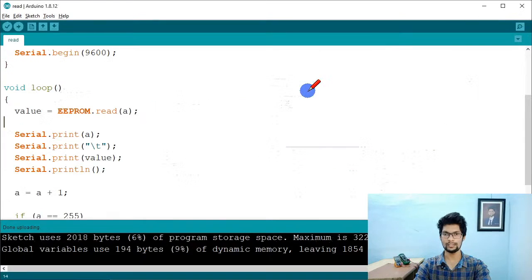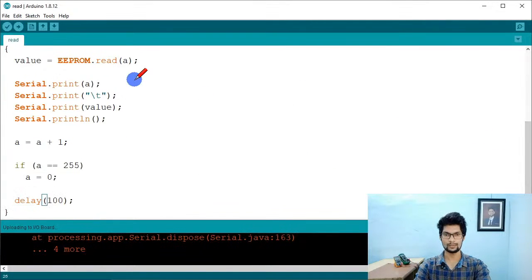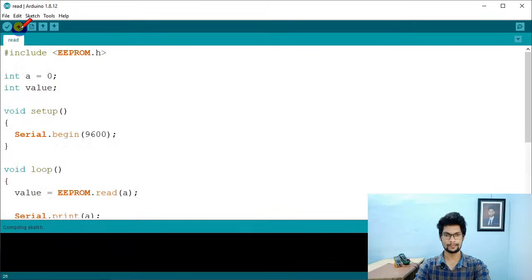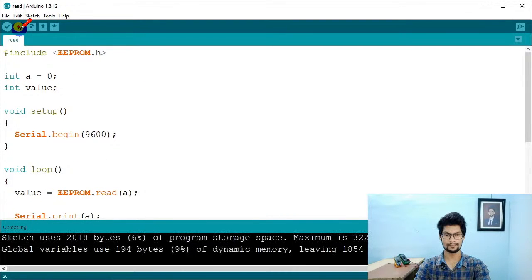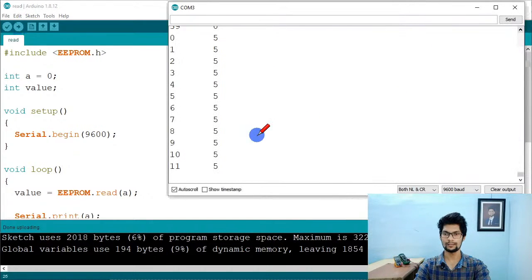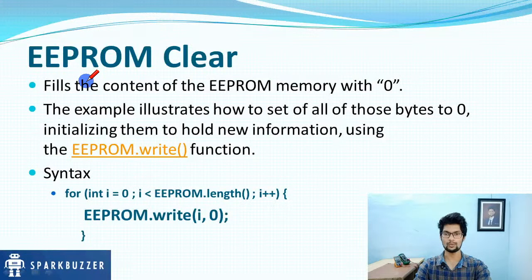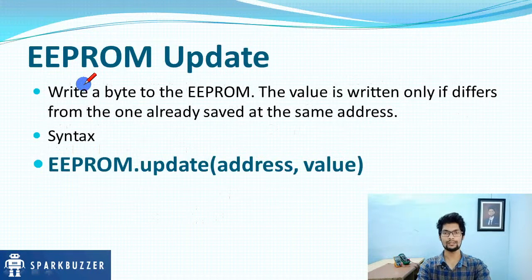So now I am going to read this. This is the code for the reading. This will read up to 255. You can see in the serial monitor all the values are updated to 5. So you are cleared with the EEPROM clear function, right? Now we will use EEPROM update.